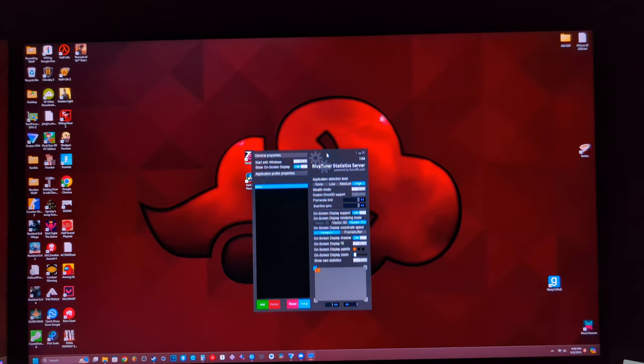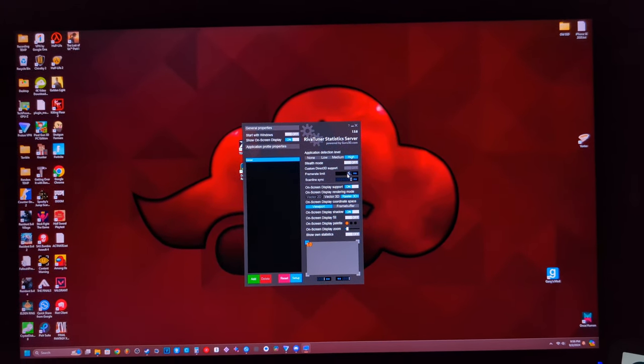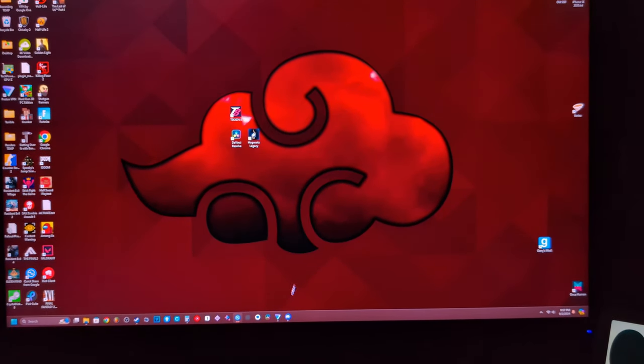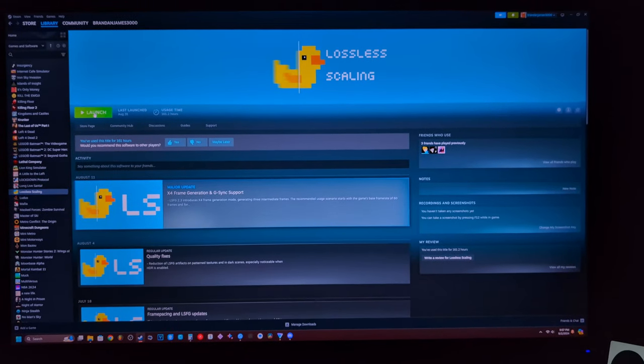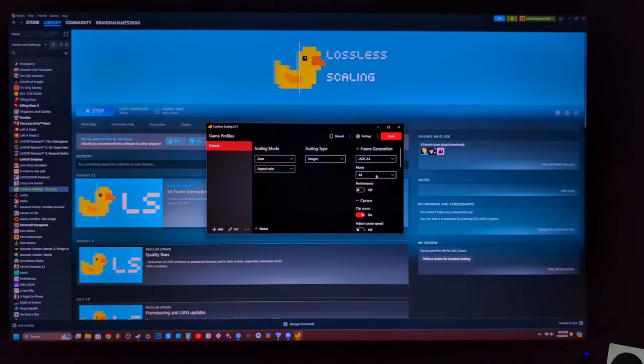What I'm first gonna do is use a software called Rivatuner Statistics Server, and we're going to limit the frame rate to 15. Now once that's done, I can go ahead and open up Lossless Scaling. This is where the magic happens. This is the magic software that lets you interpolate frames up to 4x.